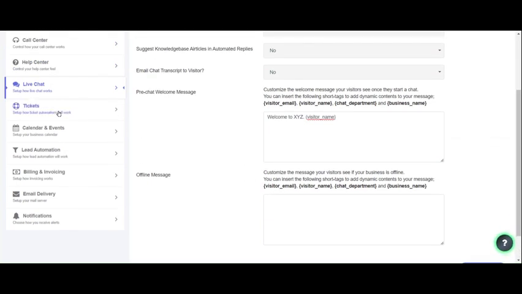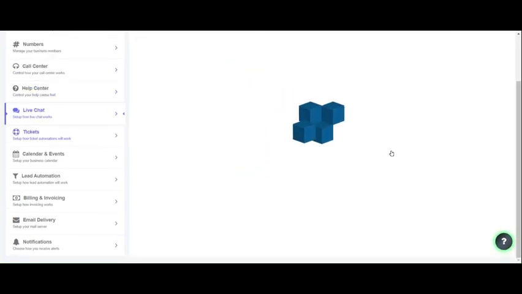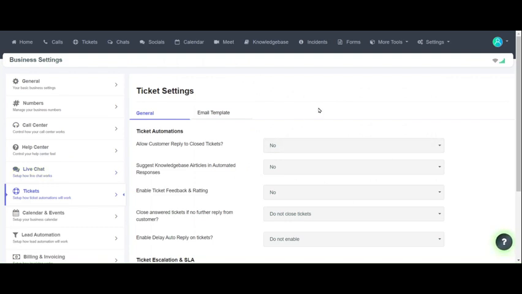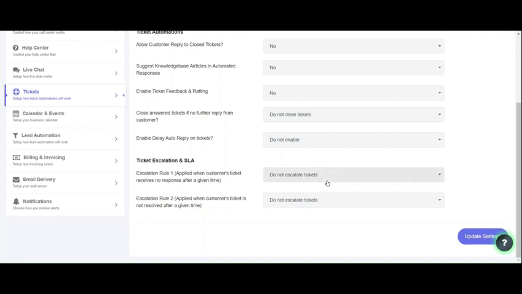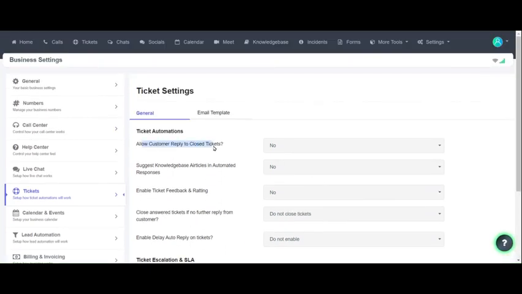The next is for tickets. From here, you customize and automate the behavior of support tickets for your business. There are two tabs. The first is the general ticket settings, where you enable or disable ticket features such as customer replying to closed email. When you set this to yes, it means that even when a ticket is closed, a customer can still reply to that ticket, making the ticket reopened. Setting it to no disables the feature.